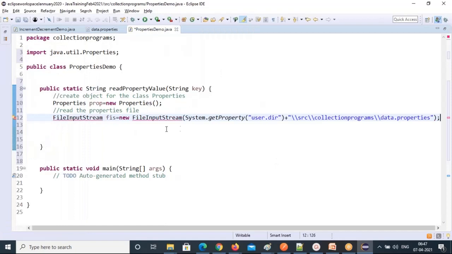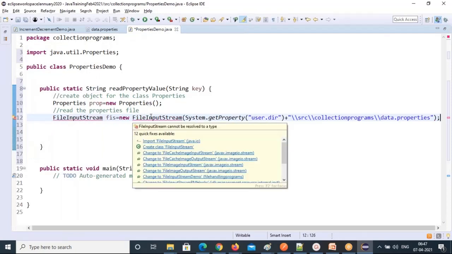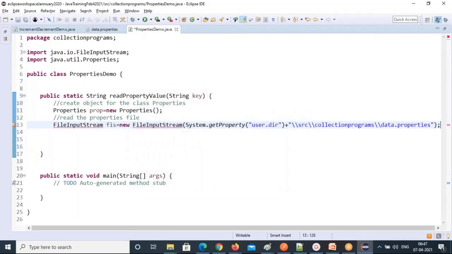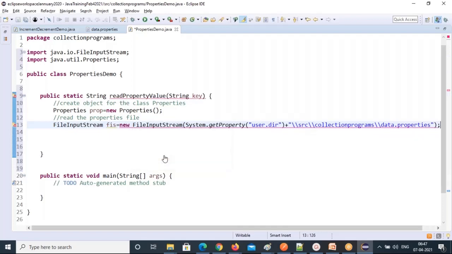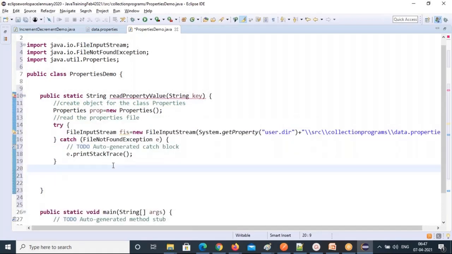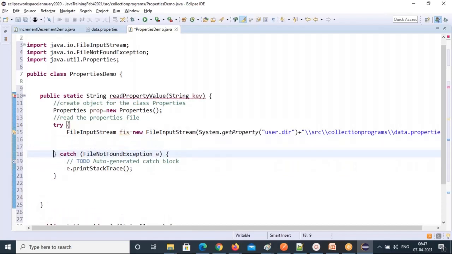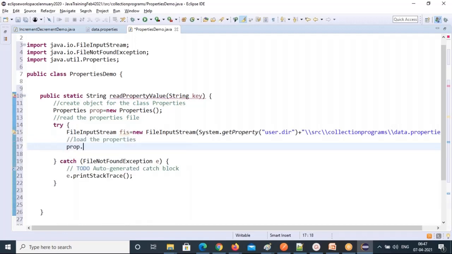That's it. It is throwing an error, so just import. First import FileInputStream. Then it will ask you to add a throws declaration, or surround with try catch block. So I'm surrounding with the try catch block, for FileNotFoundException. Then load the properties, prop.load. The input stream object you pass, FS.